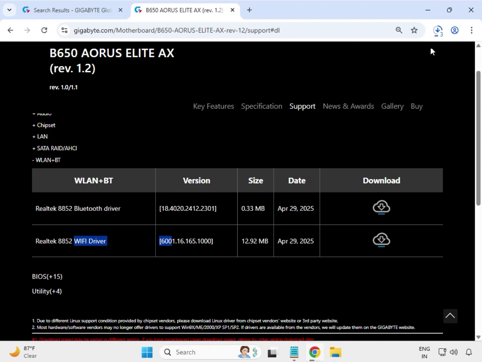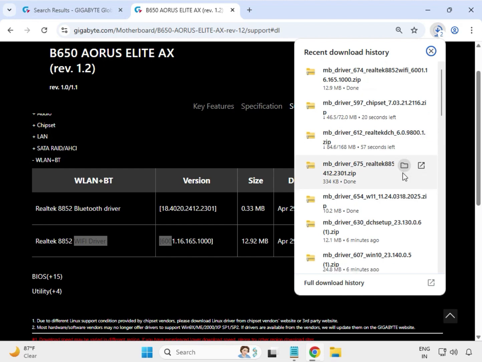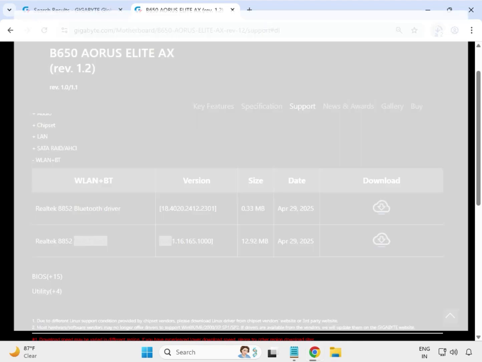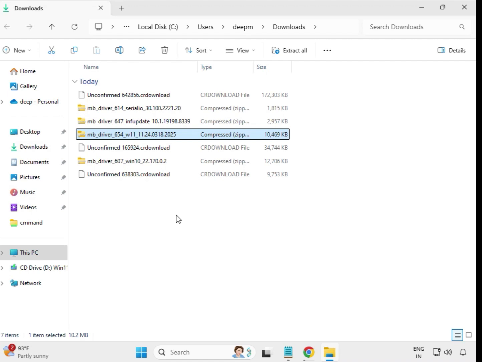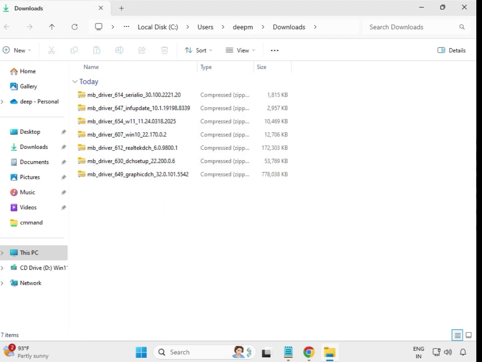Then you can click on these icons to see what is downloaded and downloading. Just click these icons, otherwise you can go to the location where it is downloaded. So this is your driver, so wait for it to complete. So it is completed. First download all the drivers.